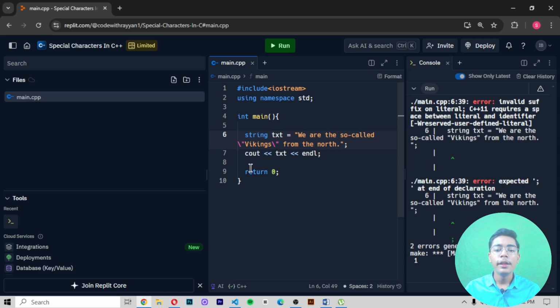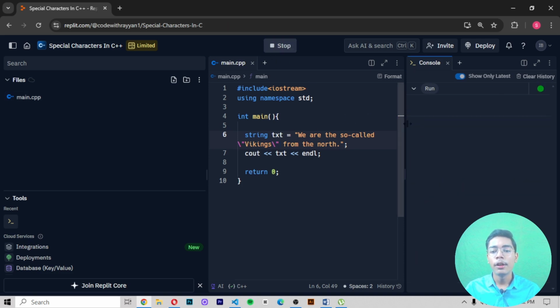Now when you run it again, you will not get any error. You are getting the text which says we are the so-called Vikings from the north. And one thing is that we are also getting these double quotes at the start and at the end, which means our text is working and our \ characters are working.